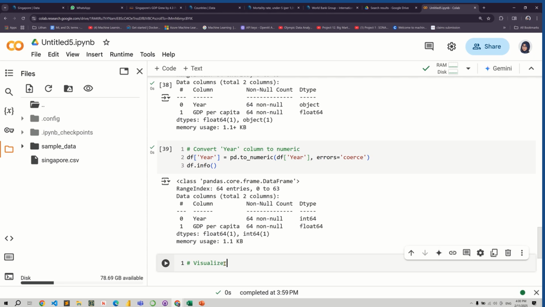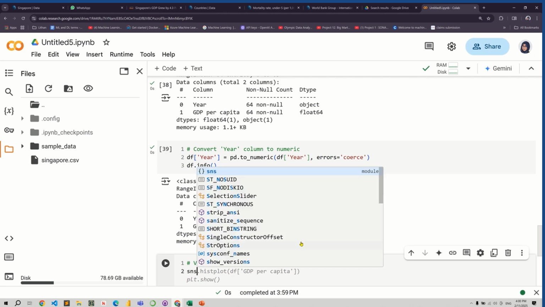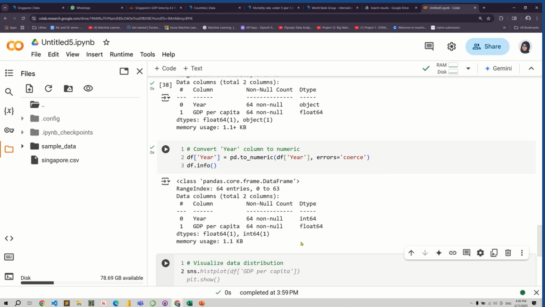Visualize data distribution, perhaps. Okay, distribution, because it hasn't got much, just 2 rows, right? It suggests a histogram plot, but because I want to do linear regression, I'm going to use regression plots. Okay, and yeah, I thought, great.